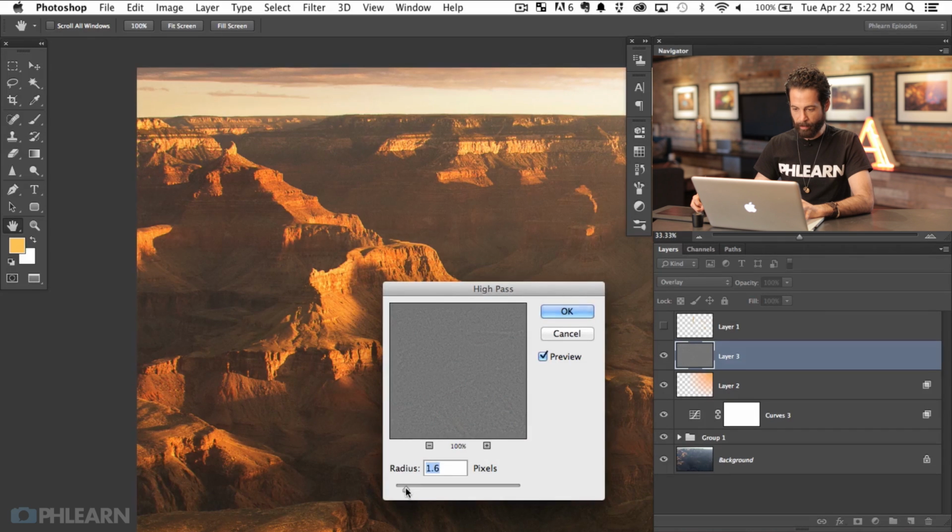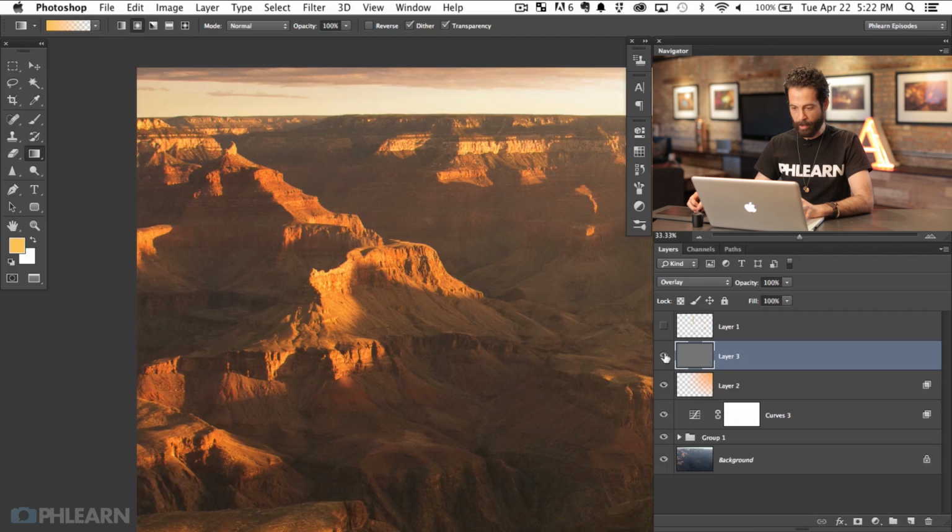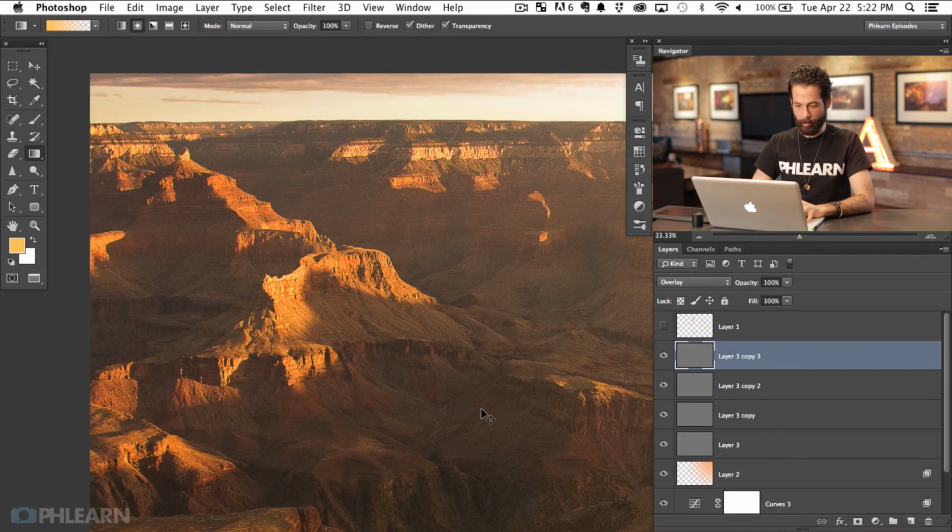But I'm actually gonna choose my radius pretty low, where it doesn't seem like it's doing a lot. So I hit okay. We can see it does a little bit, but not a lot. Now here's the cool trick about sharpening. If you duplicate this layer, it's just gonna sharpen more and more and more. And then you can figure out exactly how you want it. So I'm gonna hit Command J a few more times.